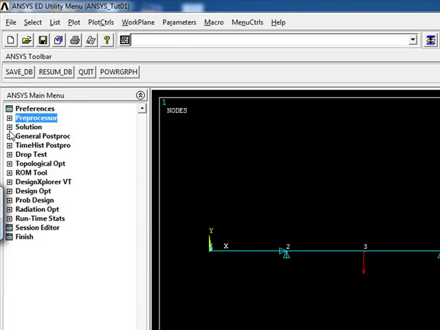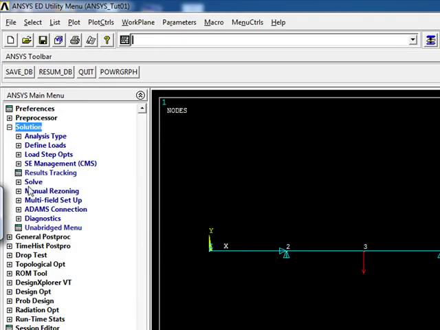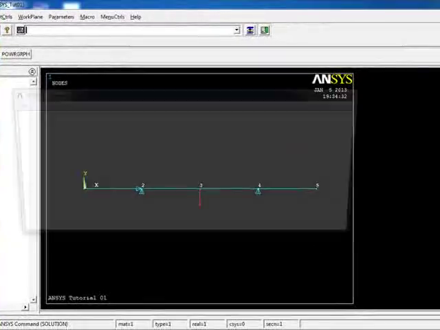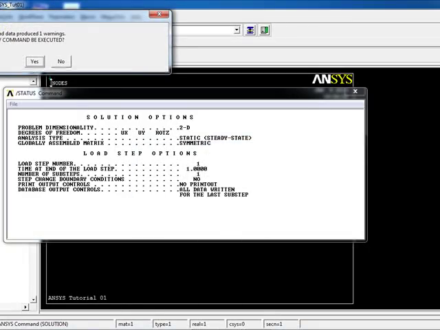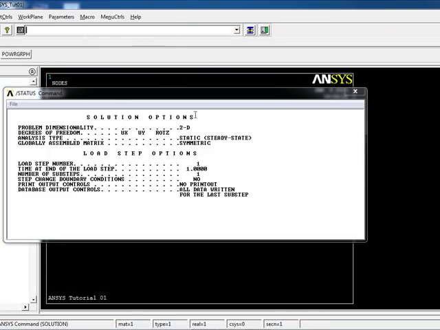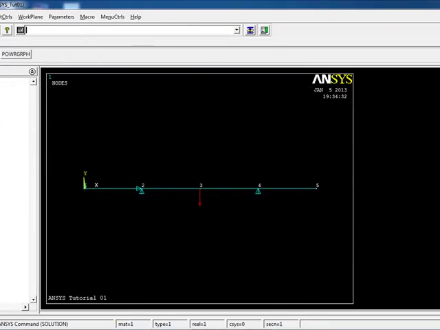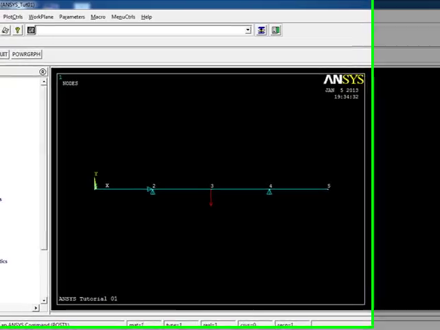So I come to the solution step, come to solve, click here in LS. It asks me if I really want to do the analysis. I click OK. There's a warning which I can skip, click yes, and the solution is done. Close this window. Go to general post process.